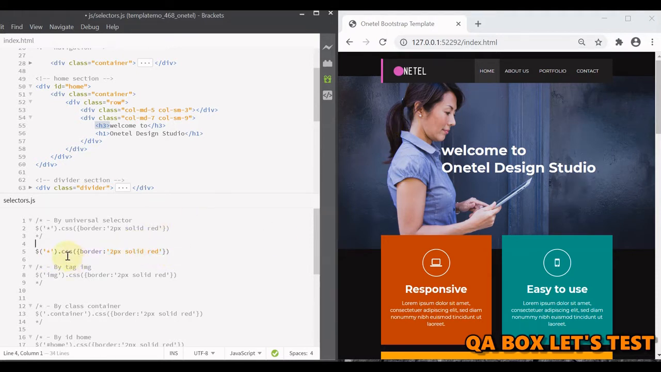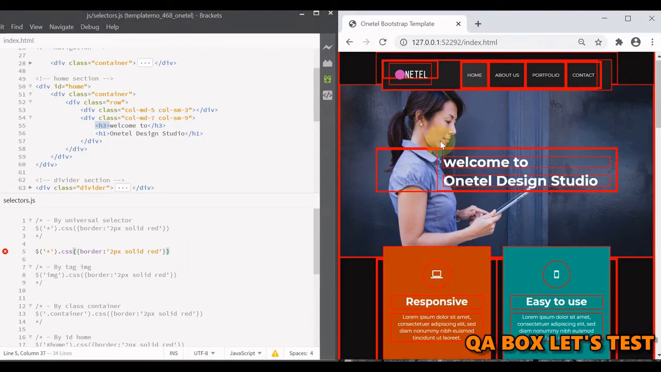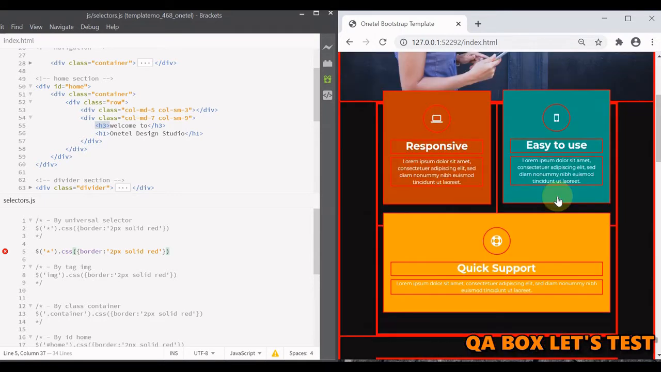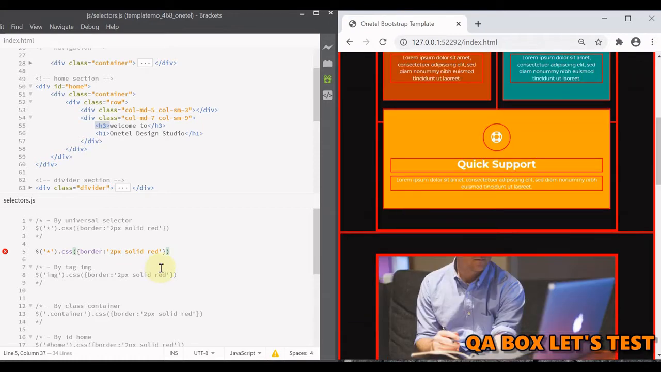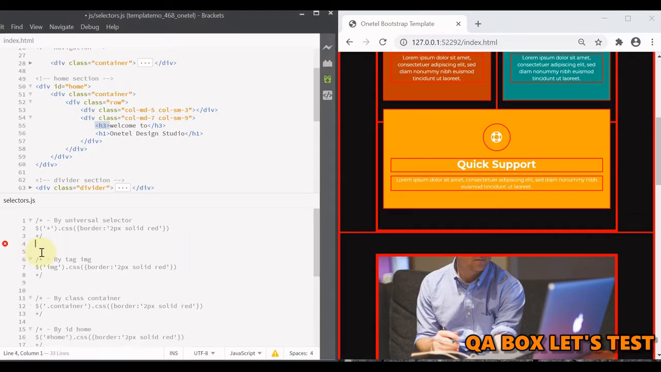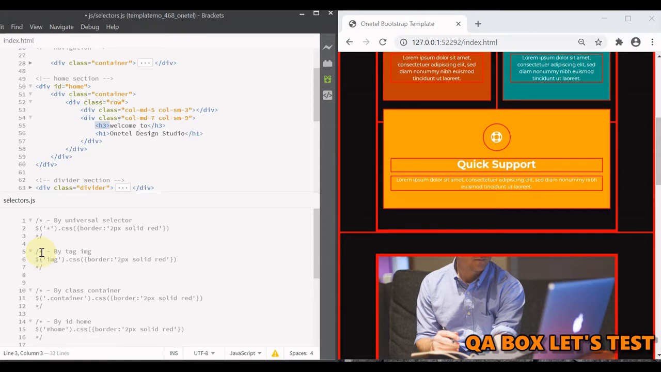Now when I do so, if I just hit save and refresh this page, you could see that every single element on this website is being styled with this border red. That's a universal selector. But as a QA, we usually want to find a single element. Not like this, but I just wanted to share that there are different options.